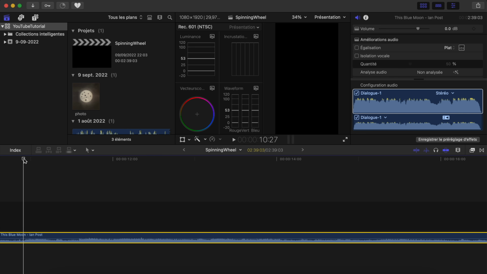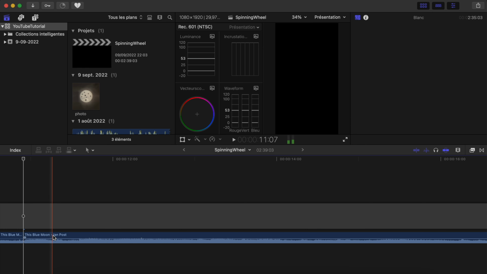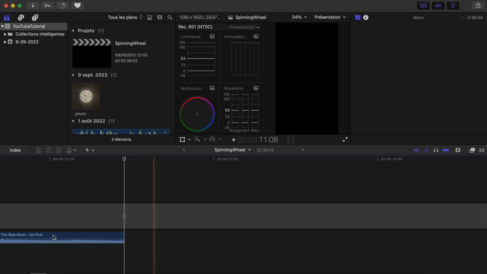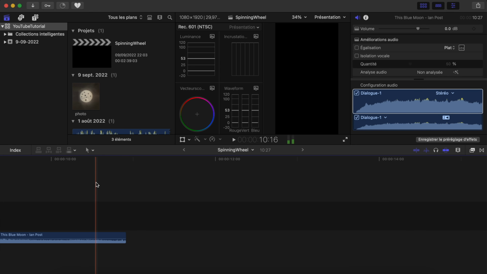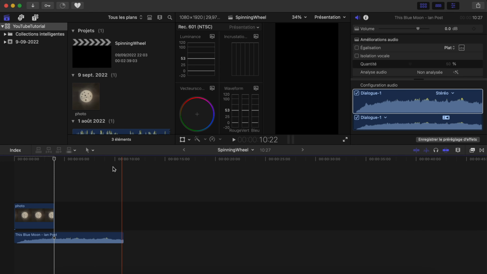Once you've selected the part of the song you want, the first thing to do is to change the duration of the clip you want to rotate. Keep it longer than the music, since we're going to speed it up later.